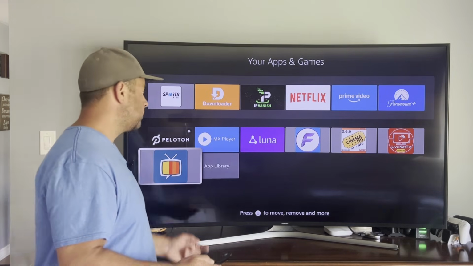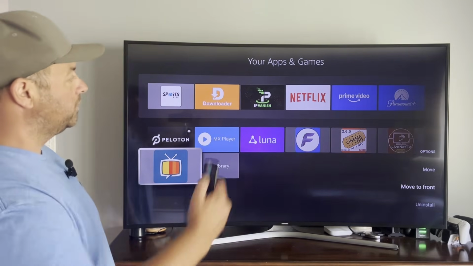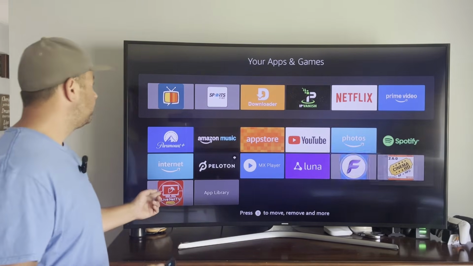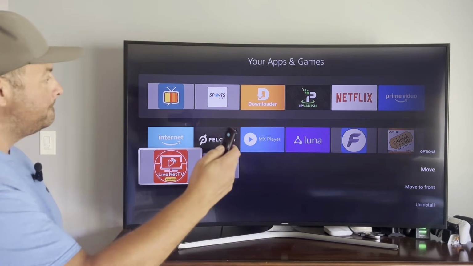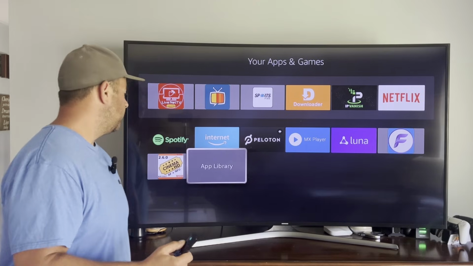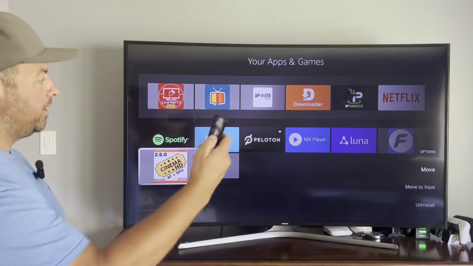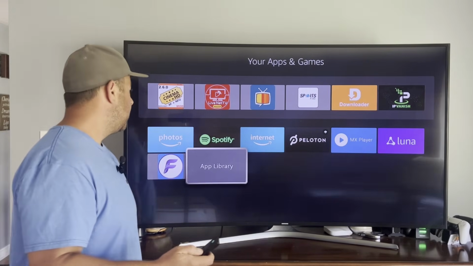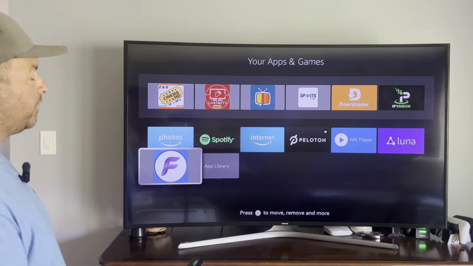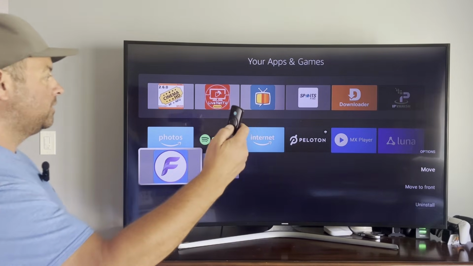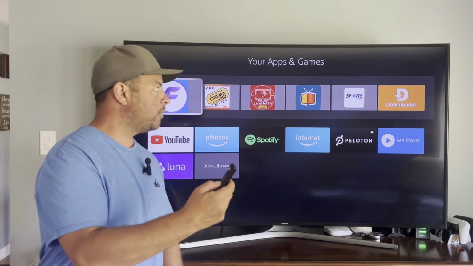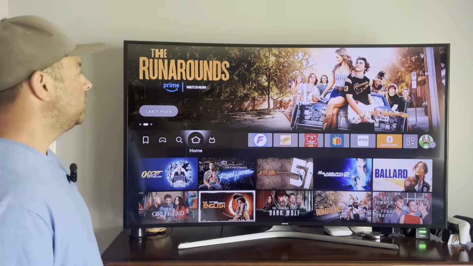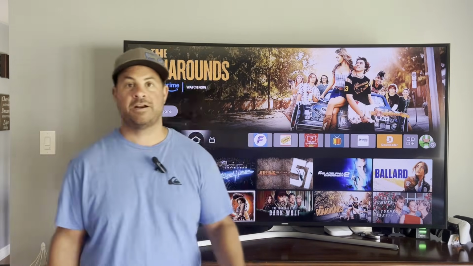We can do the same with the stream. Move to the front. We can do the same with live. 3-line button. Move to the front. We can do the same with HD. 3-line button. Move to the front. And yes, we can do the same thing with flicks. 3-line button. Move to the front. So when we push the home button on our remote, these awesome apps are up front and center for your enjoyment. Super quick shortcuts.